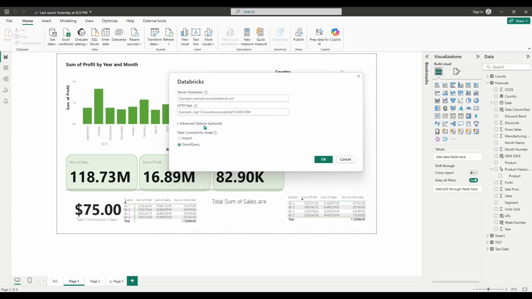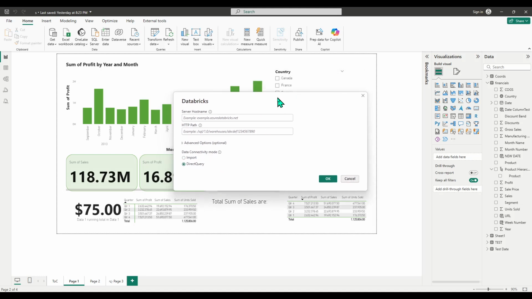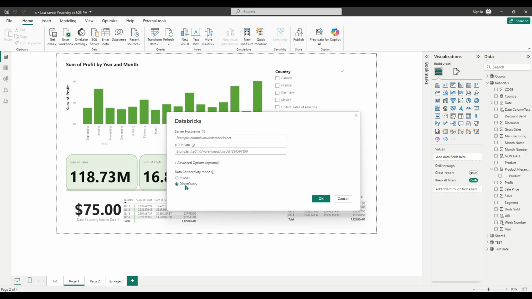If a data connectivity mode is offered, pick the one that fits your workflow. Direct Query keeps data in Databricks and queries it live, while Import brings a snapshot into Power BI for faster, in-memory analysis. Your choice will affect refresh behavior and performance.